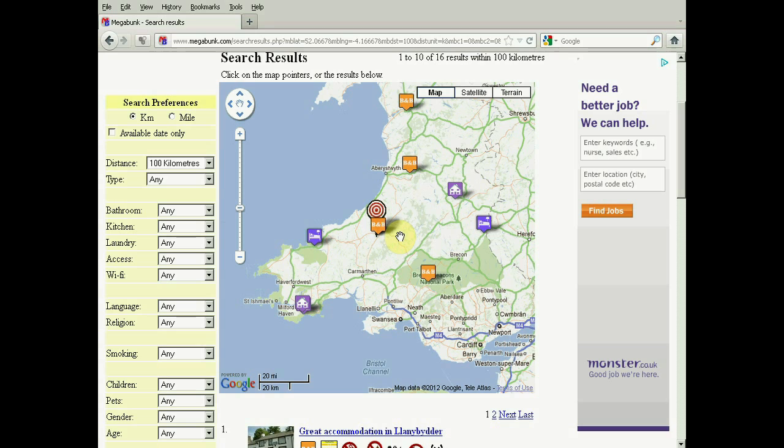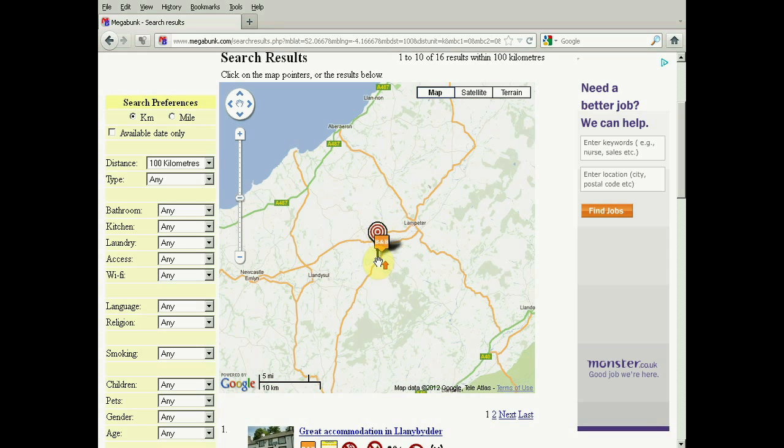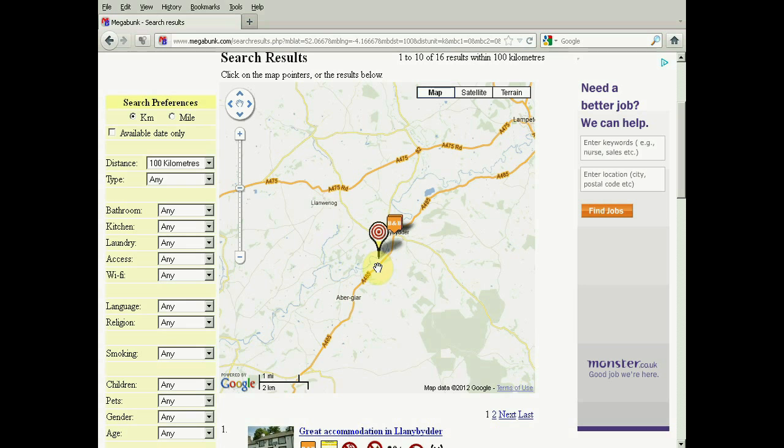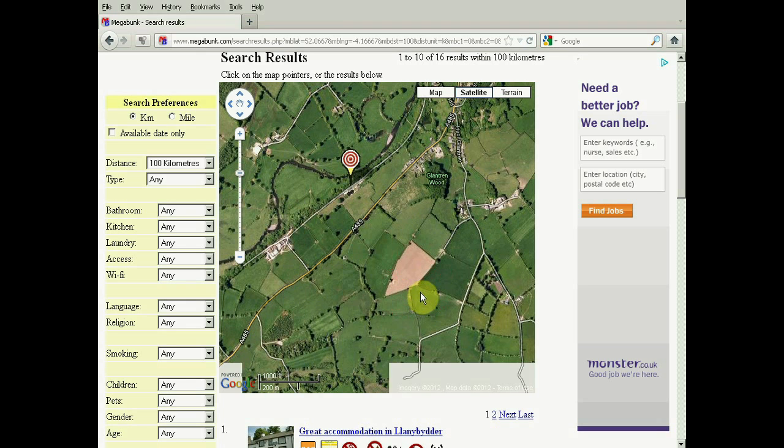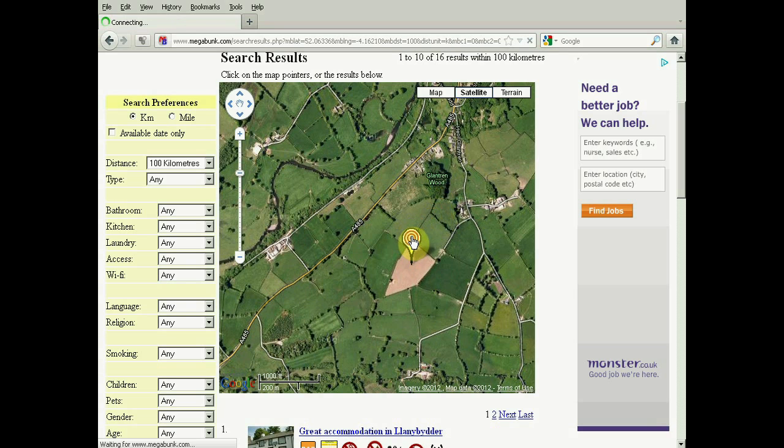One good feature of the search is, let's just say, for example, you wanted to search in a specific area. Not just a town or a village, but you wanted to be close to a particular landmark. So for example, if I zoom into my search point here, and let's look at the satellite view, I like the look of that field there. So I'm going to pick up my pointer and I'm going to drop it on the field.